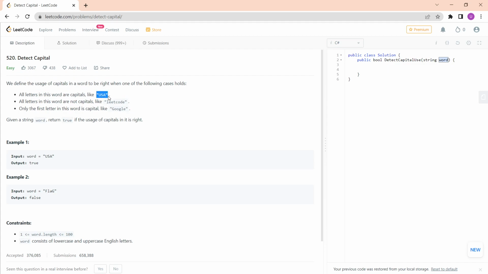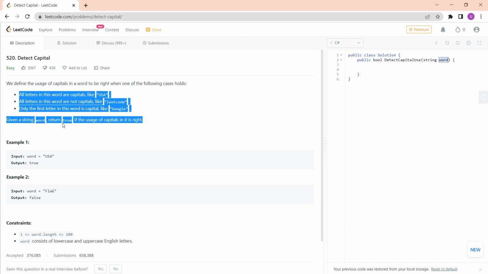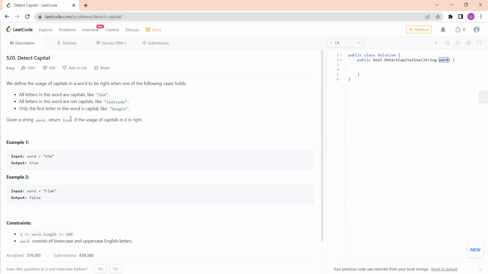The first three scenarios where we need to return true for the given word are: if all are caps, so USA, this is all caps; and LeetCode, if everything is small. So if all the alphabets are small, we need to return true. And if the first letter of the word is capital, we need to return true. So these are the three scenarios in which we need to return true.